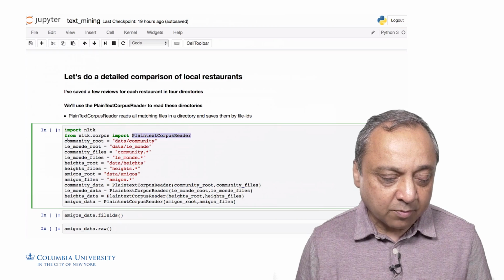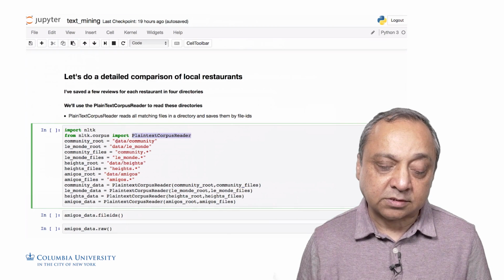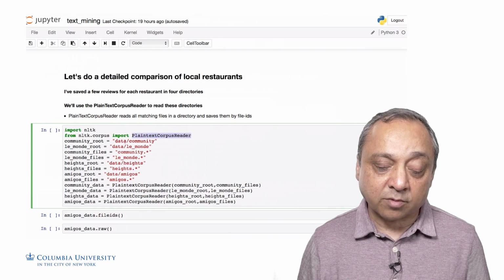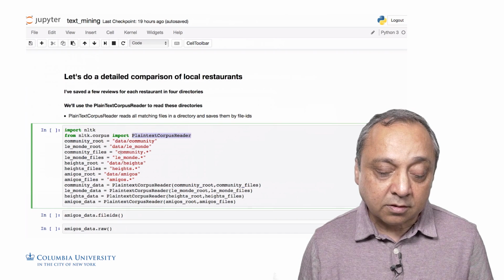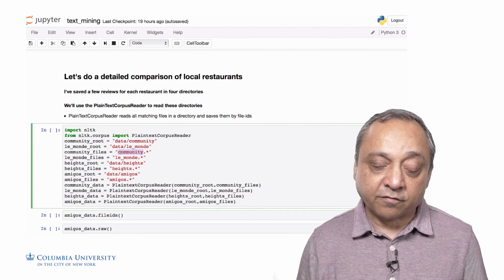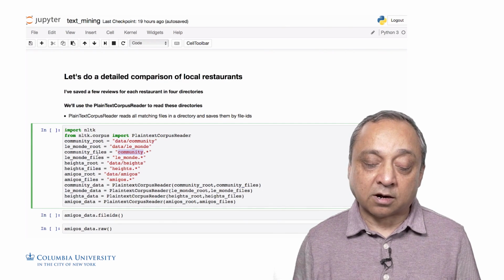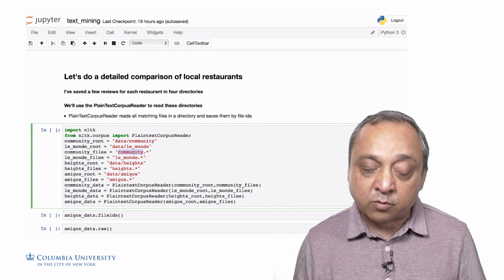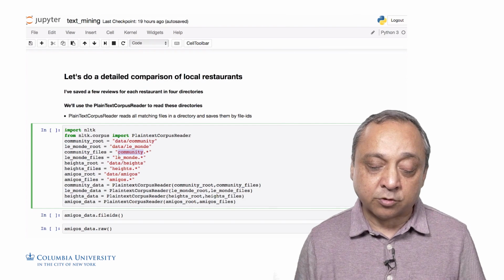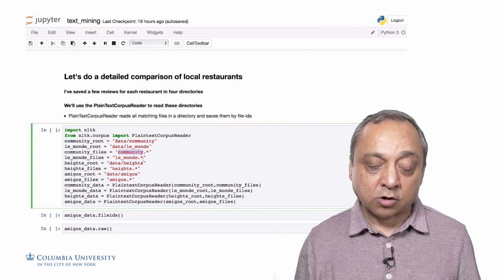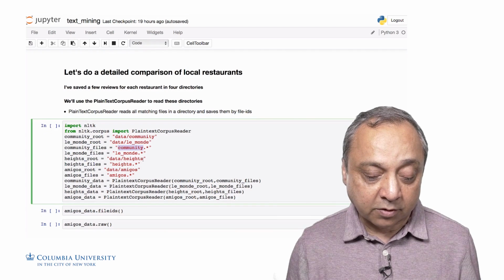So what we do is we set up the root directory where we are going to get the files from. So we have a root for community, and we set up the format of the files. Your directory might contain many other files. The files we are looking for are community.star for community. We could put all of them in one location, and then we have community files, a community.star, lemon files, a lemon.star, etc. But we can work with that.